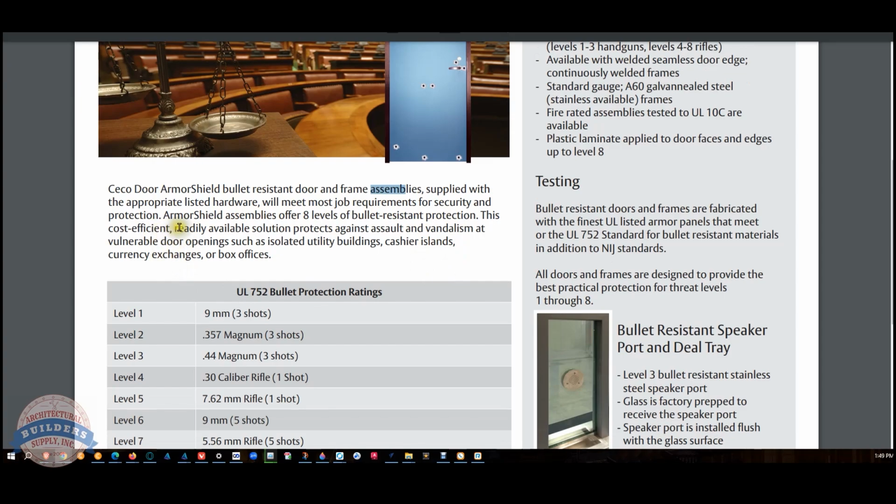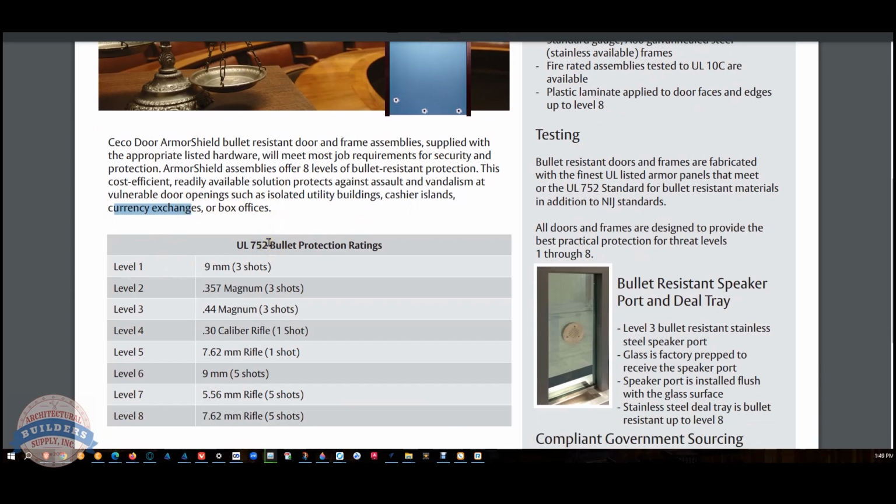This is cost efficient, readily available solution, protects against assault and vandalism at vulnerable door openings such as isolated utility buildings, cashier islands, currency exchanges, or box offices. It sure goes on to several more applications than that.